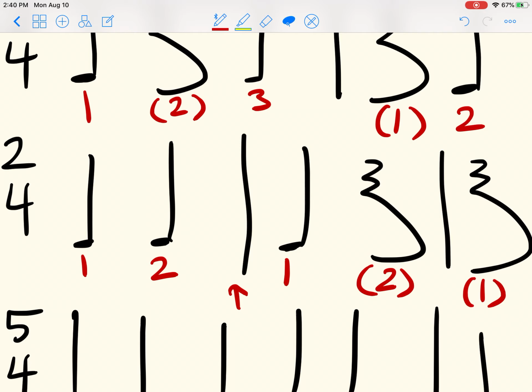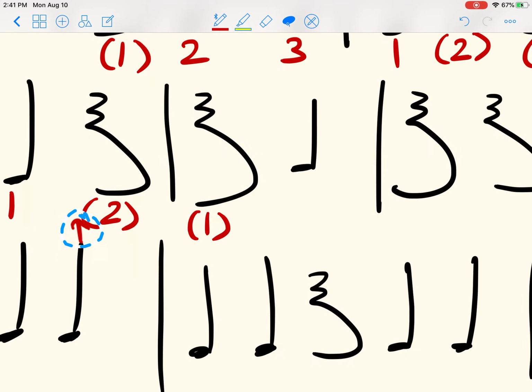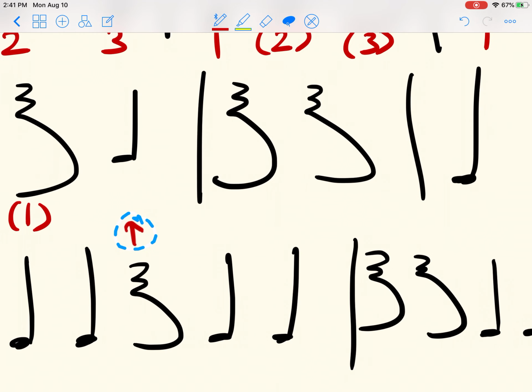Let's try it. 1, 2, here we go. 1, 2, 1, 2, 1. Let's try it again. 1, 2, here we go. 1, 2, 1, 2, 1. All right. Let's go ahead and do the next 2 bars with a downbeat.